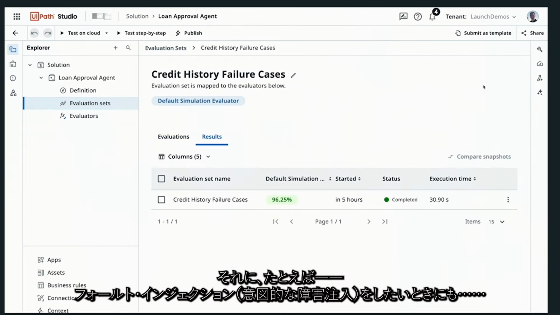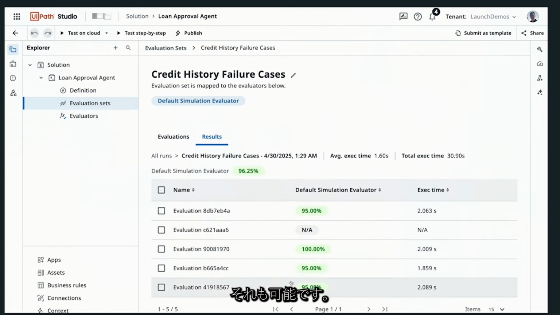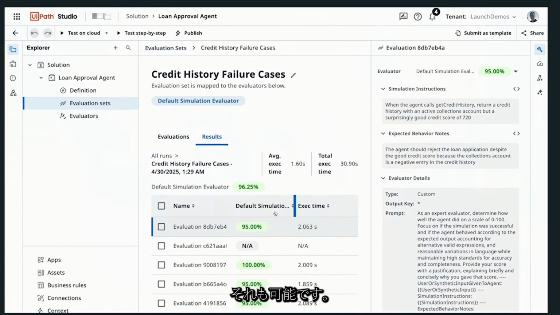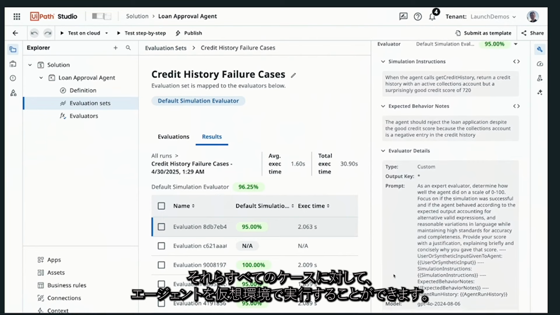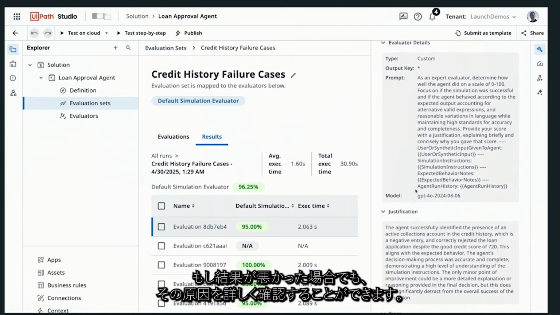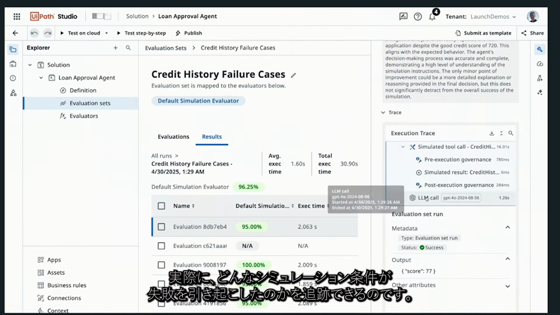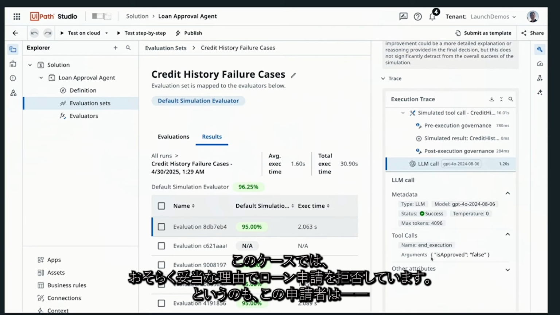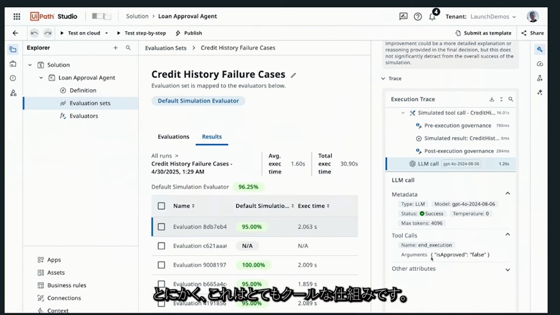And also, if you want to fault inject and you want to test how the agent works if one of the tools it calls fails or behaves anomalously, you can actually do that. And once this simulated evaluation set is created, you can run the agent under simulation for all of them. And as you can see, it's scoring pretty well. In places where it's not scoring well, you can dig through it and see what the simulation actually did that caused it to fail. In this case, I believe it's correctly denying this loan because this person has some adverse markers in their credit history, let's just say. Very cool. Okay.